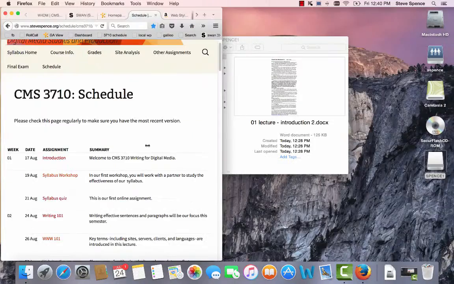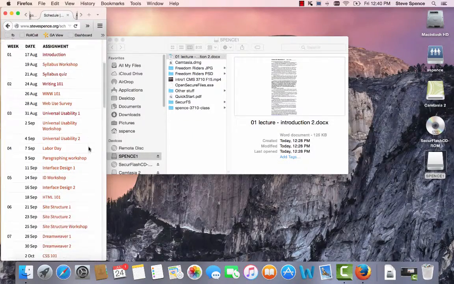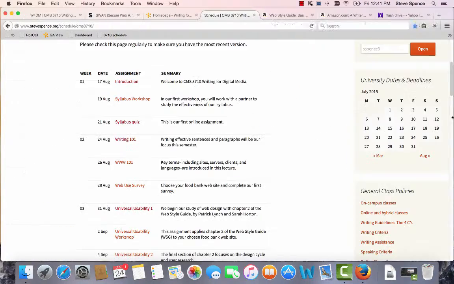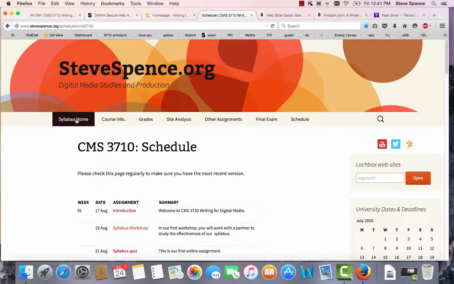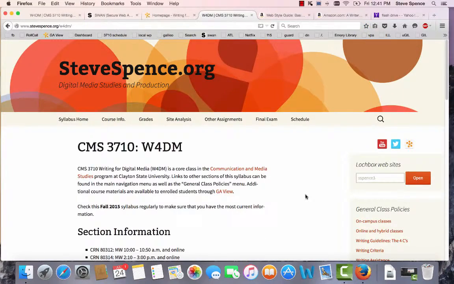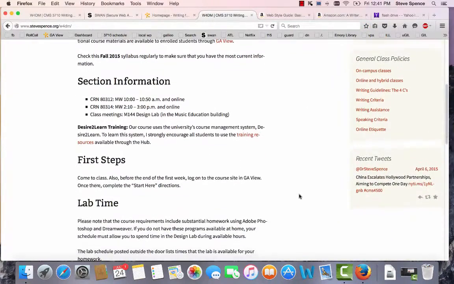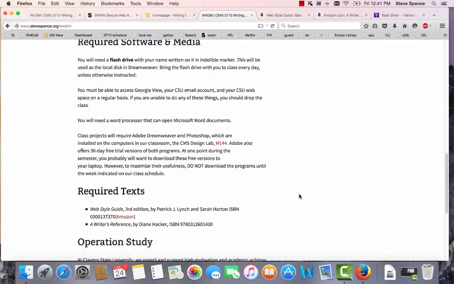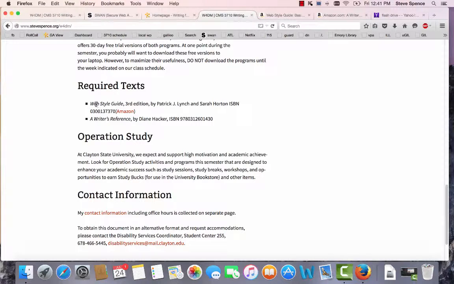So here is how the page will show up on your phone, for example. So moving back to our home page, one of the things you need to complete in this first week is, of course, to buy the required books and media. And you can see that we have 2 required texts.